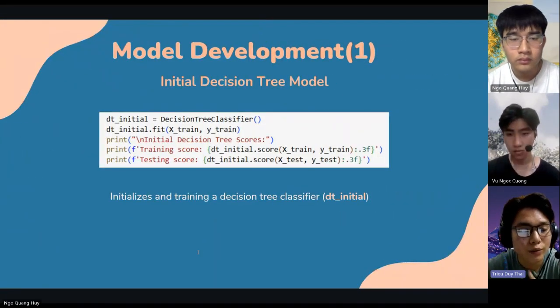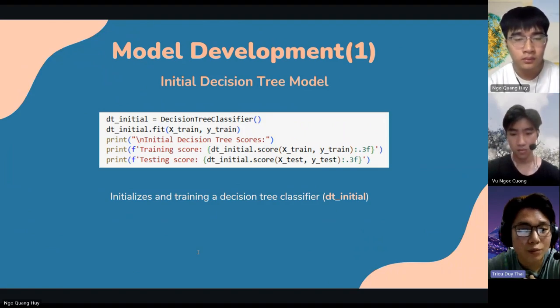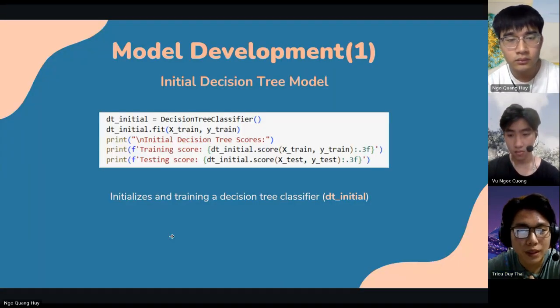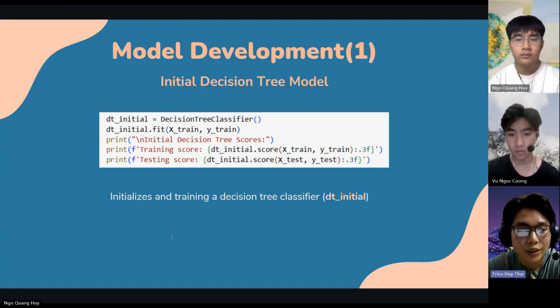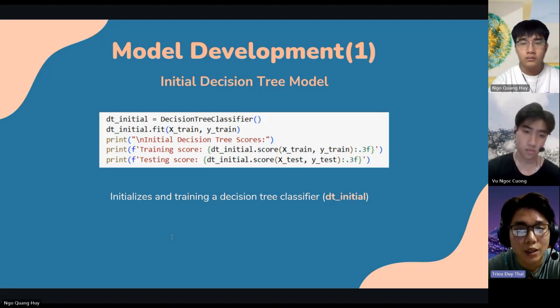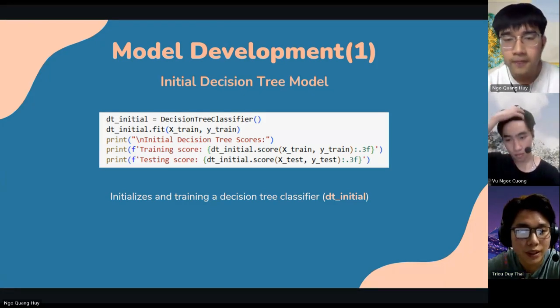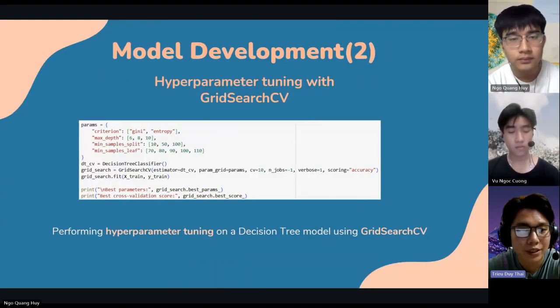And next, we move on to the model development. In this part, there are three subparts. The first one is initial decision tree model. This code right here initializes and trains a decision tree classifier, which is DT initial, using the training data, X train and Y train. It then prints the model's accuracy scores on both the training and testing sets, providing insight into its performance on known and unseen data.